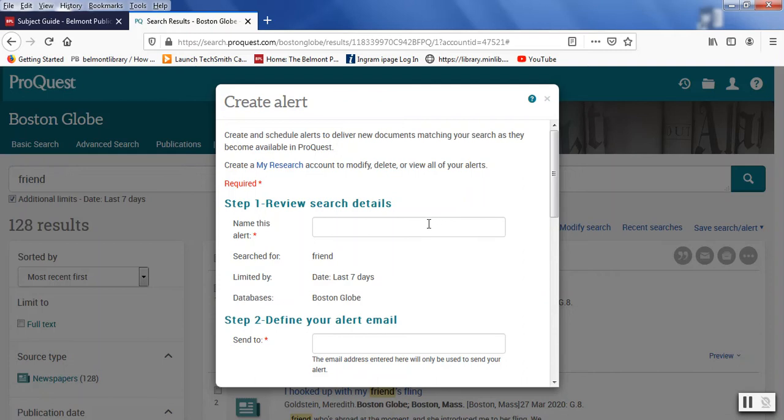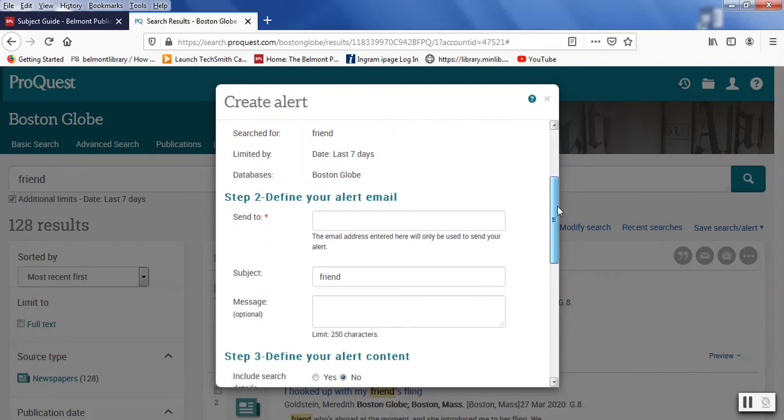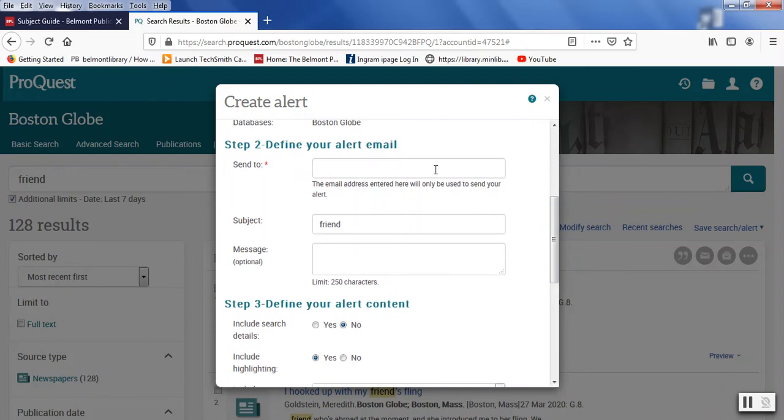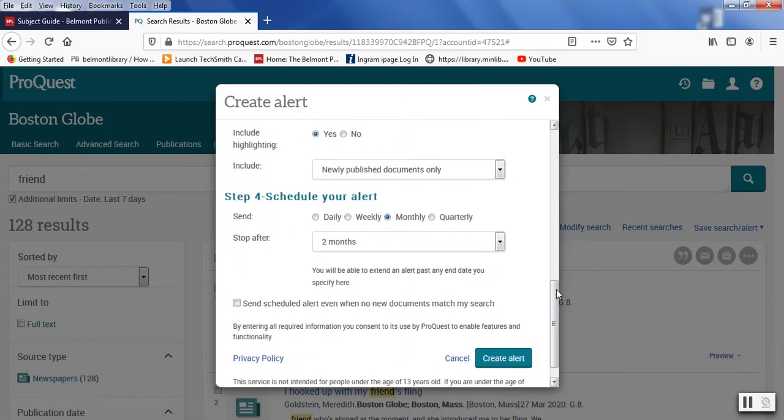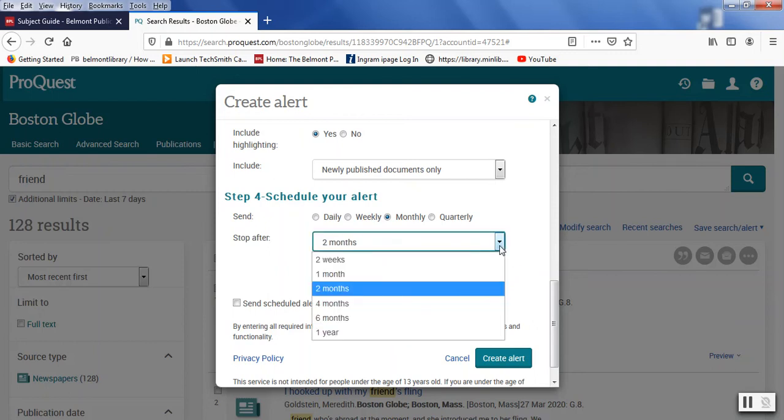Here, all I have to do is name this particular alert, and send it to my own email. Then in step 4, I set the frequency with which I want to see the news. I can choose to see a new set of links showing the most recent results on a daily basis, all the way down to as infrequently as quarterly. And in this dropdown, I can select when I want this to stop. I can choose to stop it in 6 months or a year.